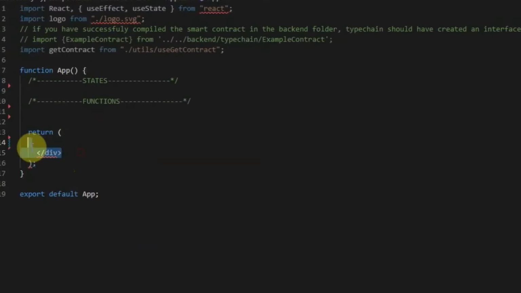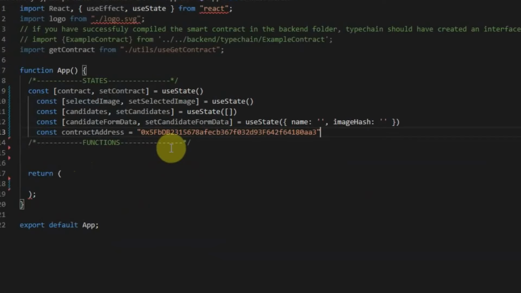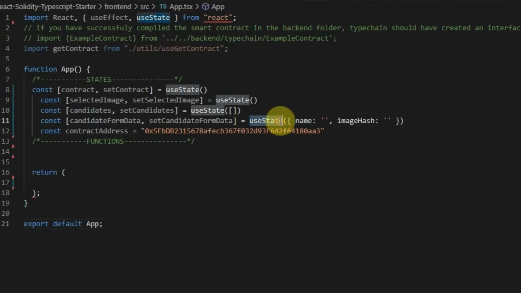Glad that you are still with me. We are almost finished. Go to the frontend folder and open the app.tsx. Create these state variables that hold the information about the candidate's name and image. Also the state variable for all the candidates that we will use to iterate over and show each one of them as a card. Also create a variable that holds the contract's address that we have copied earlier.